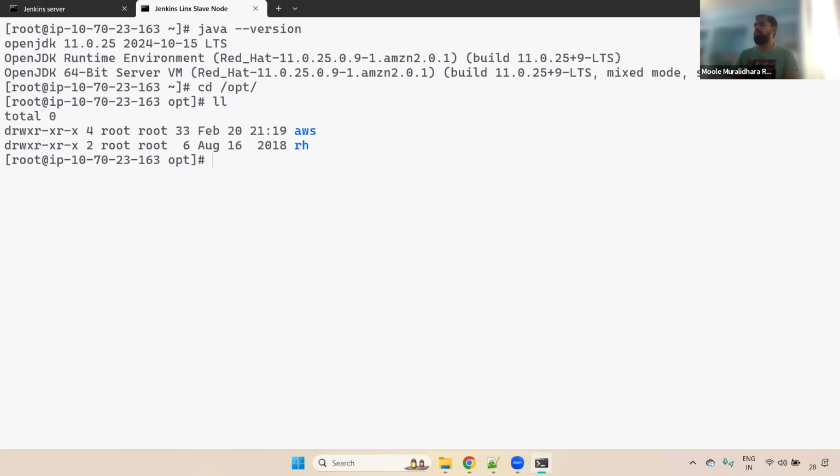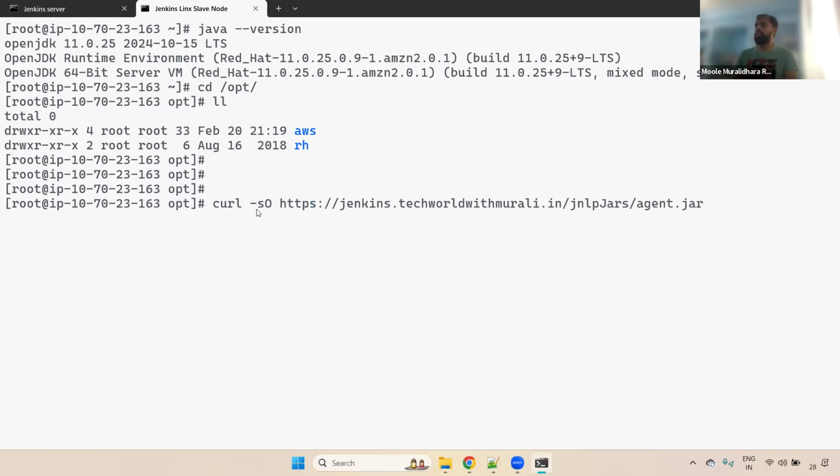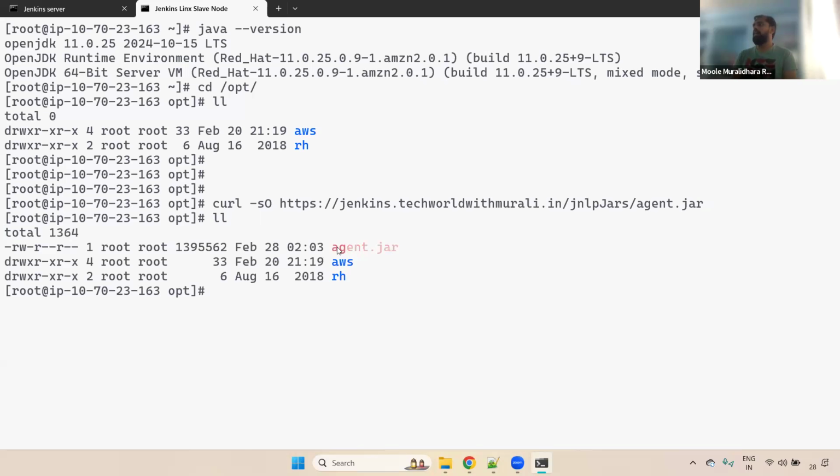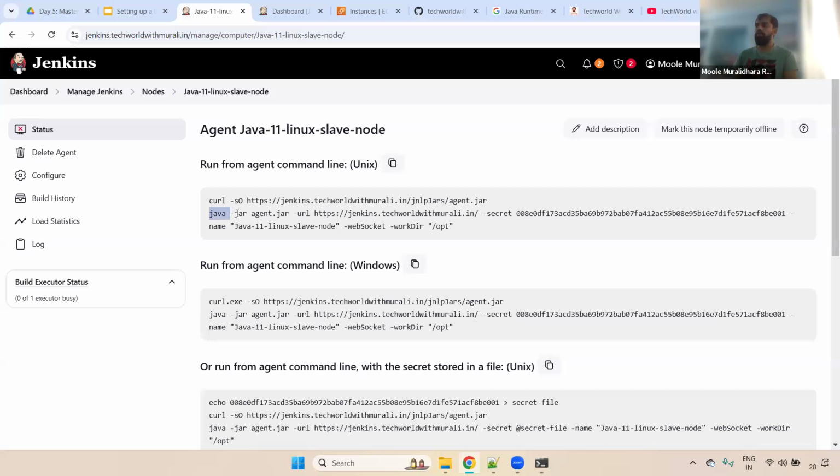Okay, now we can come here. Now if you see here, I'm inside the /opt directory. I have downloaded the agent.jar file. Okay, now what you have to do? Next command: java -jar agent.jar, and then this is our URL and this is our secret key. And then what is the name of the particular node? The node name is Java-11-Linux-slave node, whatever we mentioned. This particular node name.